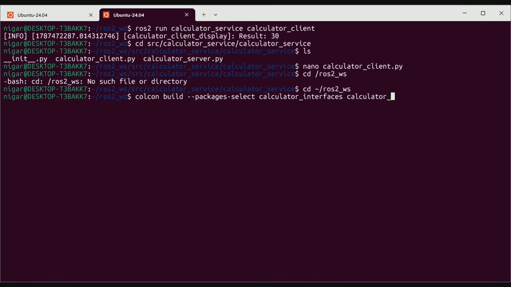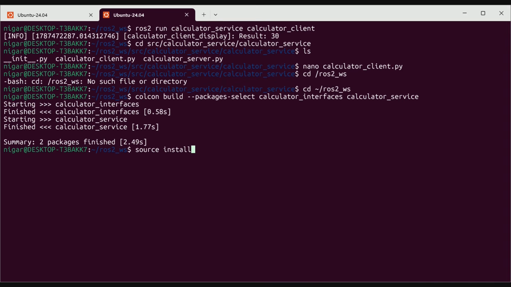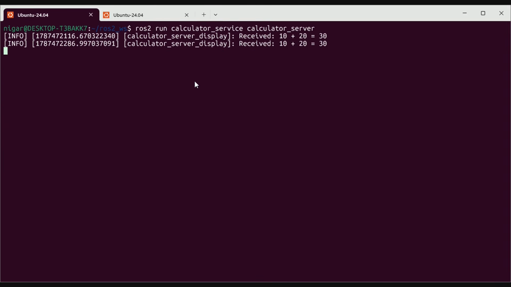We are not accessing the folder. This can be annoying sometimes, but this is what it is. We have to do this in ROS2. So the first package is calculator interfaces that we created. Second one is service. So it will only build that. After that, source, install, startup, back.